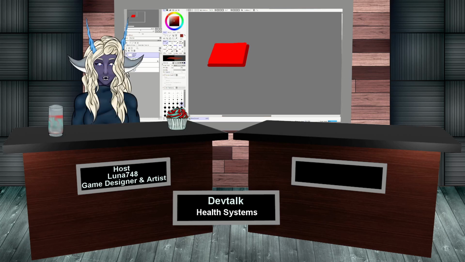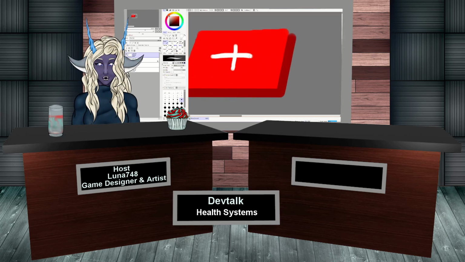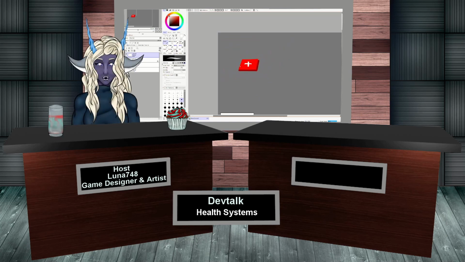So normally, mouse, please. Please work with me. There we go. And there's some sort of plus sign, the cross, whatever you want to call it. Simplifying, hey, this is health. This will heal you if you pick it up.